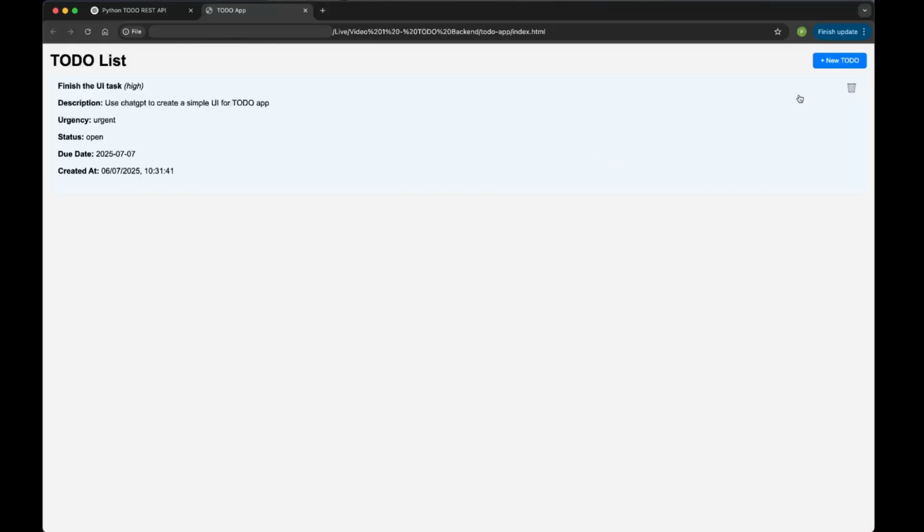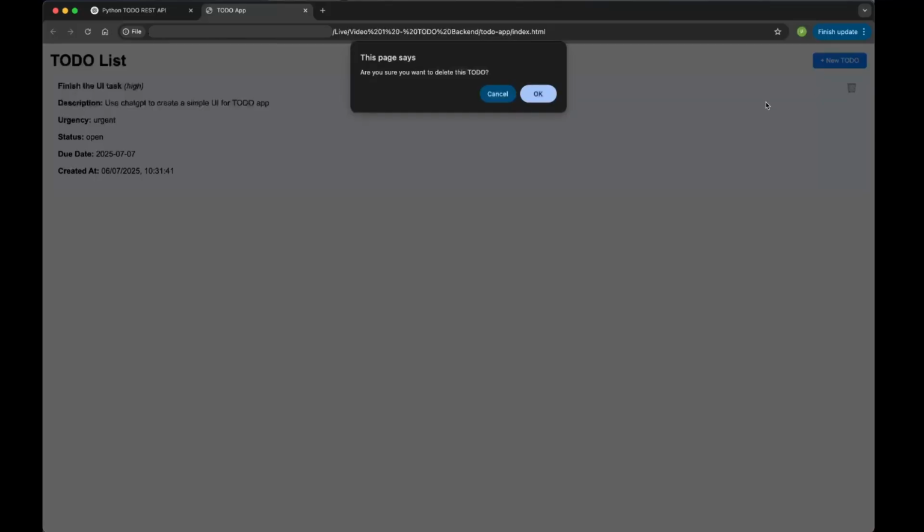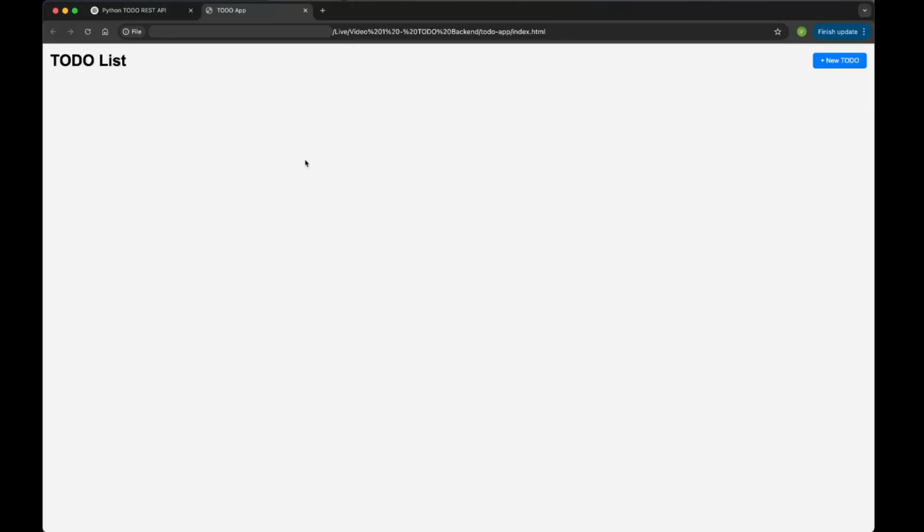So let's just test this delete option as well. Let's see. It asks for the confirmation as we asked it to do. It says, are you sure you want to delete this to-do? Yeah, I want to delete it. Okay. So it redirected us to the index.html file, and here we are with no to-do list.